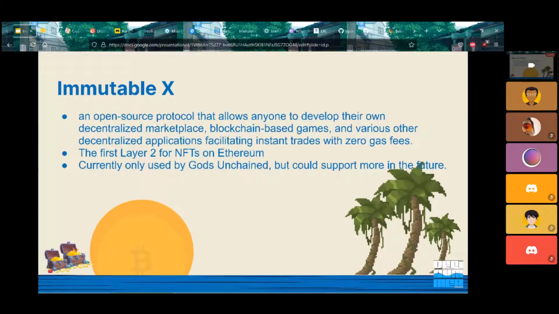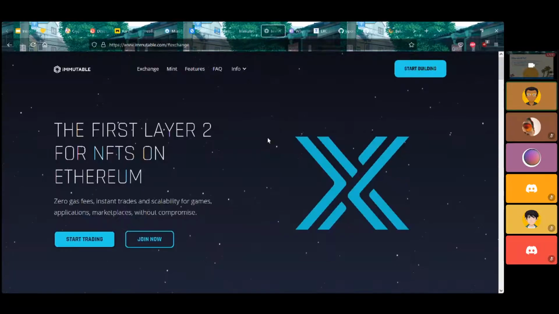Moving along, I'd like to talk about Immutable X, which is what blockchain Guys Unchained is built on. Immutable X is an open source protocol that allows anyone to develop their own decentralized marketplace, blockchain-based games, and various other decentralized applications, facilitating instant trades with zero gas fees. And it's the first layer 2 use of NFTs on Ethereum. However, currently they're still in a closed beta type situation, so they only really have Guys Unchained, but they do plan on supporting more in the future.